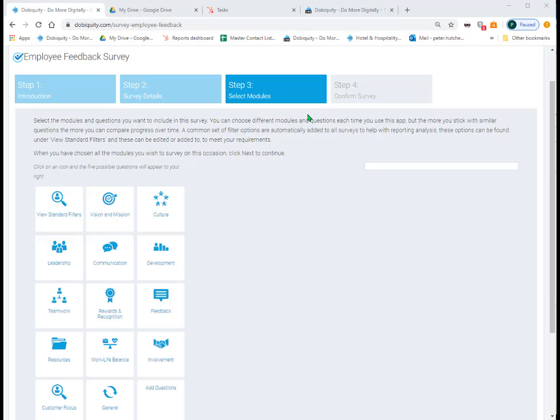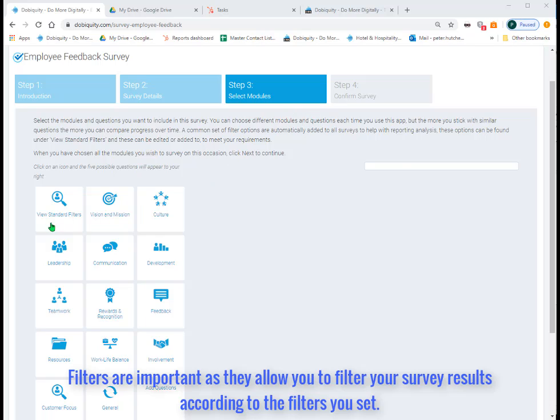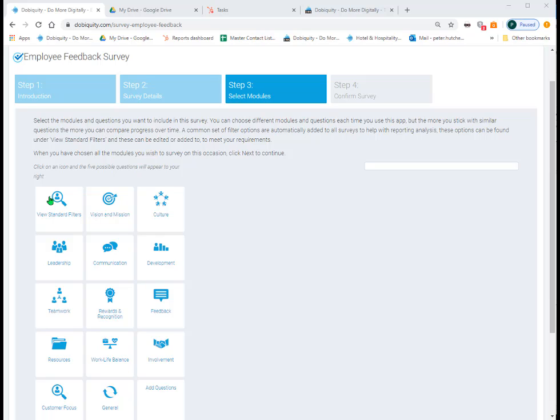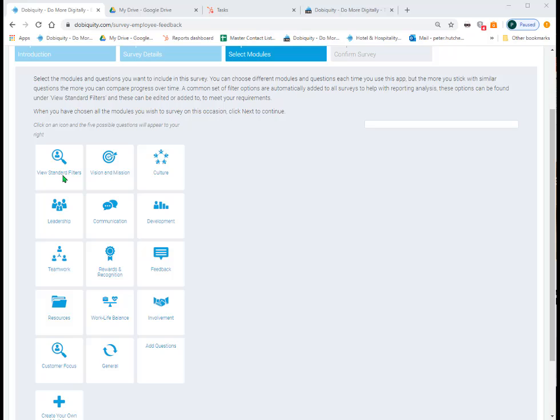You can see now that we've moved to step 3 in the setting up of our app. And this is where we're going to select the content that we want to include in our employee survey. But before I talk about that, I just want to refer you to the standard filters. And there is a button here that says View Standard Filters. These filters are important because they determine what criteria you want to use to filter the results of your employee survey from. And I'm just going to show you those and just talk about them in a little bit more detail. Just to have a look at the standard filters that come as part of the system, I'm just going to click on View Standard Filters.